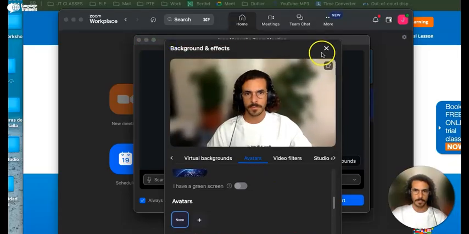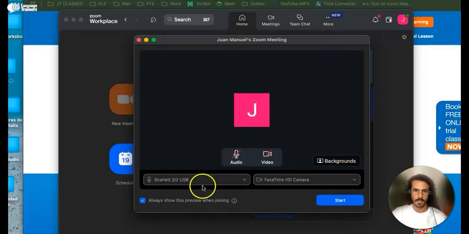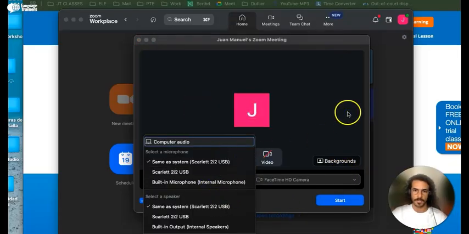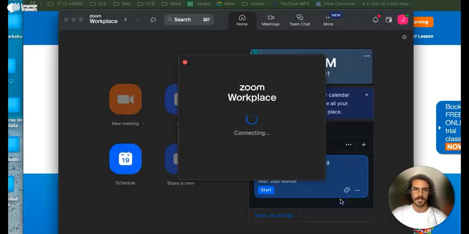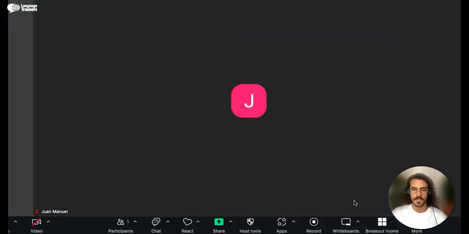Done. You can make sure your microphone is the one you want to be on. Same with your camera, and you can now start your meeting. It's always recommended to start and join the meeting a couple of minutes before the class, just to make sure everything is working and it's set to your preference.